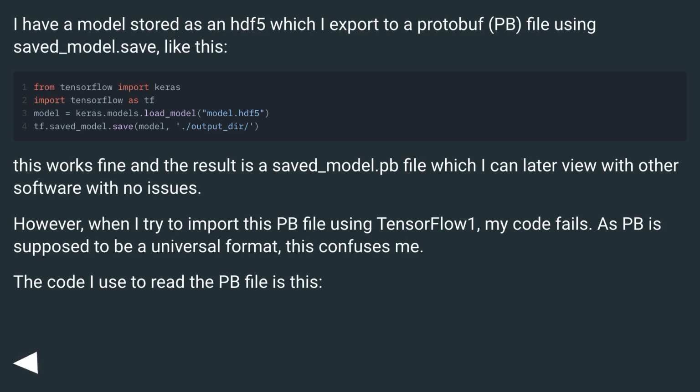This works fine and the result is a saved_model.pb file which I can later view with other software with no issues. However, when I try to import this PB file using TensorFlow 1, my code fails. As PB is supposed to be a universal format, this confuses me. The code I use to read the PB file is this.